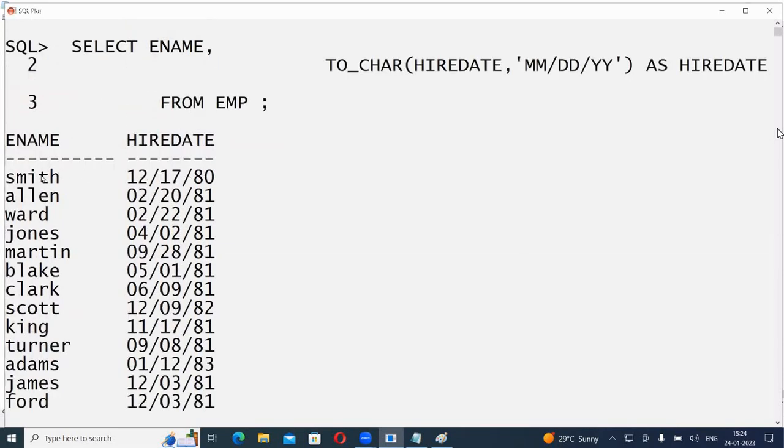Then employee Smith joined on 17th December 80. But what it is showing is December, 17 is the day, 80 is the year. If you want to show 4 digits here, then give YYYY. Because you have given 2 Y's now, it will show the last 2 digits. If you give 4 Y's, then it will show 4 digits here. How it will show depends on the format.